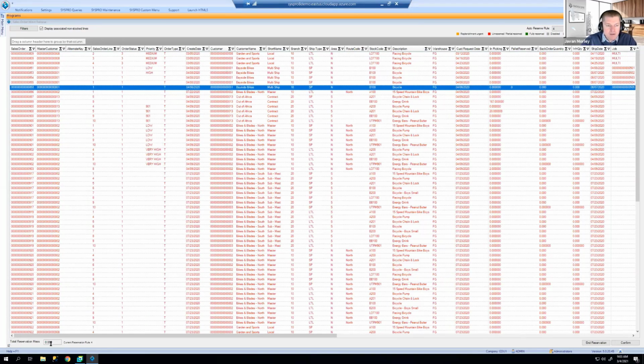Just to note that there is VB scripting on all these buttons and checkboxes as well, so you can add additional VB scripts in there if you wish. And in the bottom left-hand corner here, you've got a total reservation mass. So once we've run our auto reservation rule and the lines have been reserved, you can see the mass of the reservation in case there are any limitations on your mass that you need to consider.